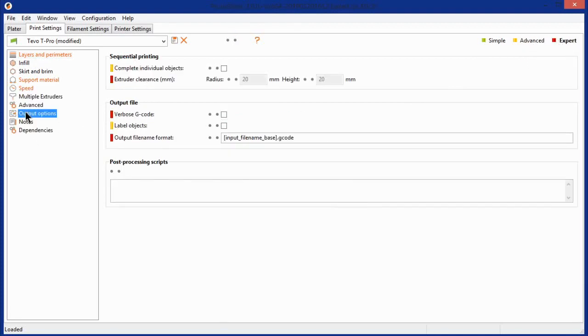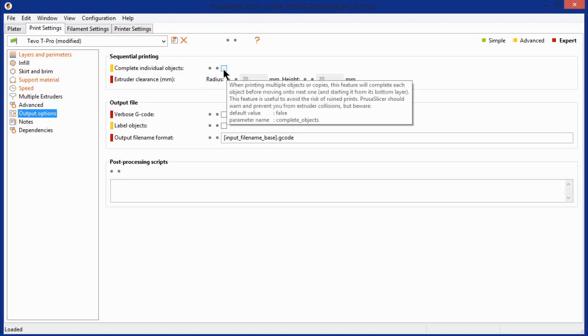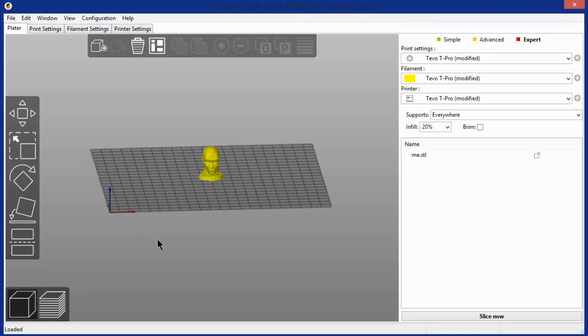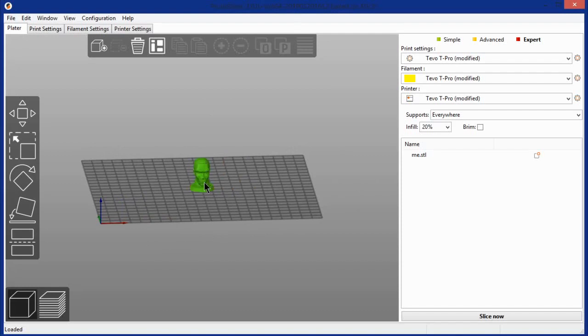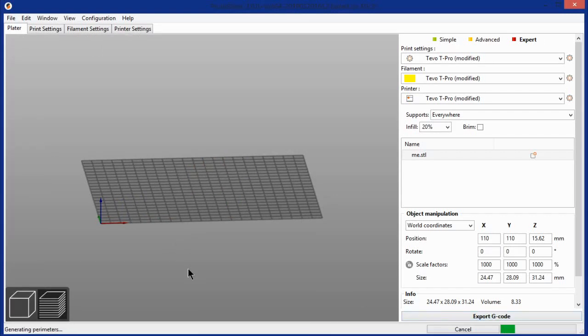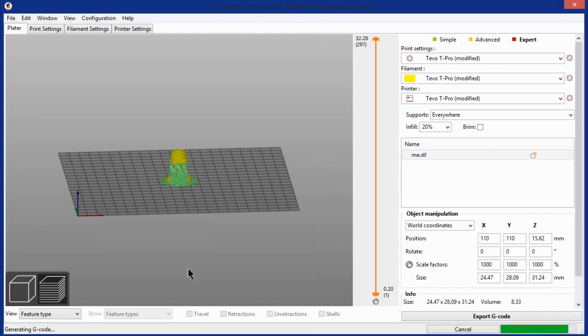Output options, you can print one by one. That's sequential printing. We don't need to do that either, and we're not going to mess with the post-processing script. So let's go back to our platter, and here we have our model. So let's go ahead and slice it. Should automatically add in our support, and we should be able to get a good look at the preview mode.